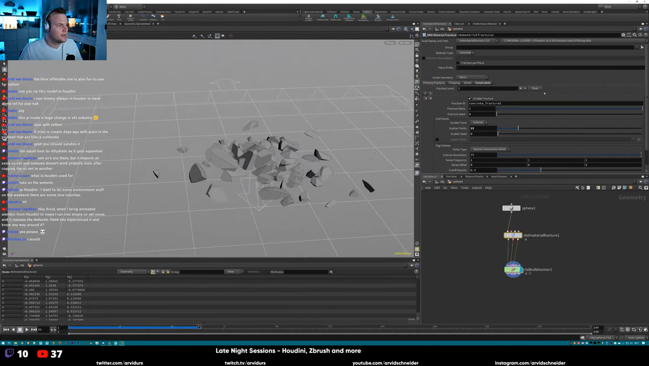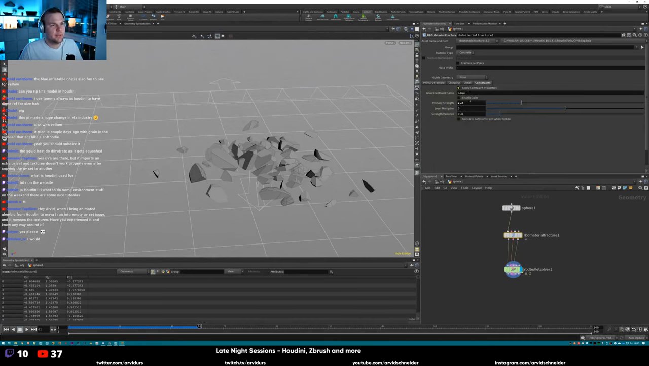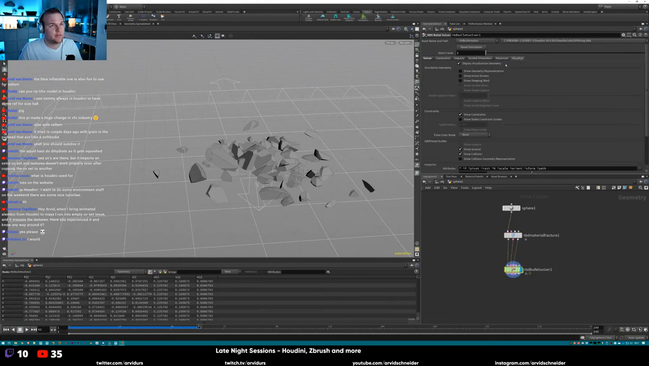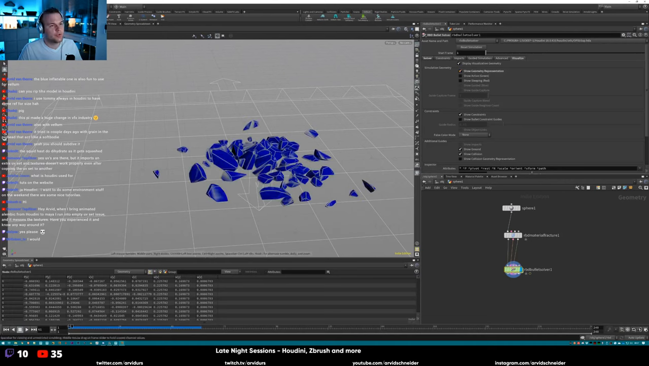Another cool thing is we can display, let's see if I can figure it out. You can display the strength of the constraints and visualize, I believe. What was it? Show. Was it not in here? Show bullet constraint guides.